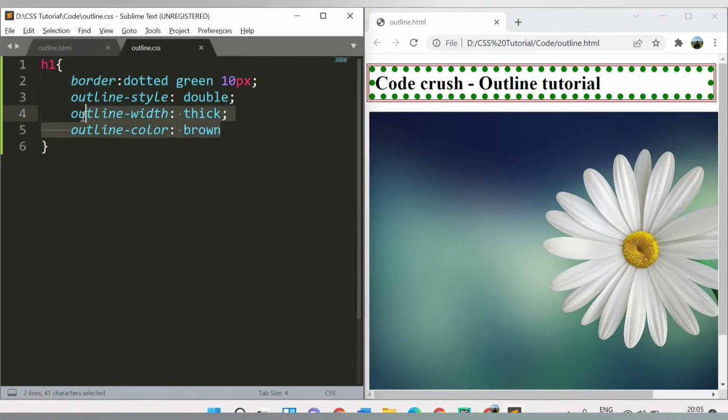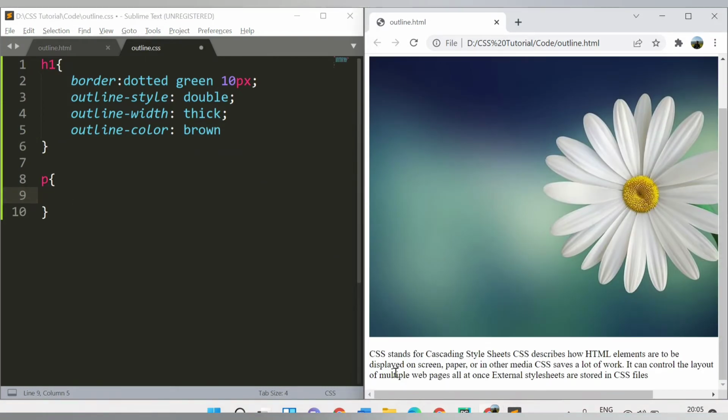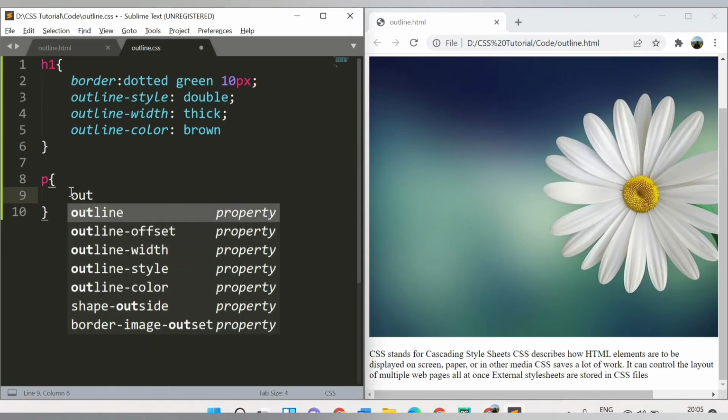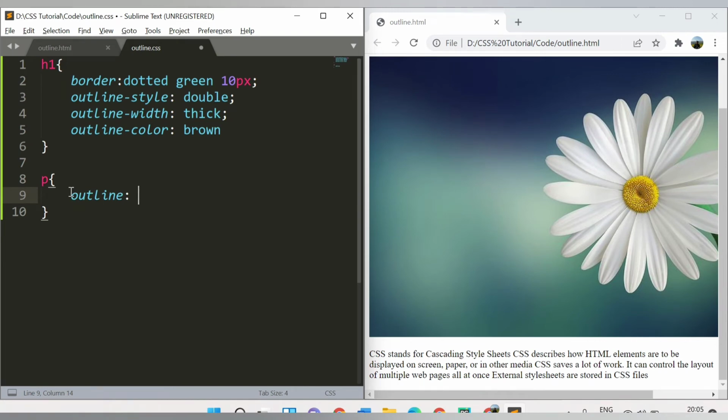Now we have used these three properties for the outline, and in the border we have used only one single property, and we have provided the style, color, and width. So you can also provide all these three properties inside a single property of outline. So let's add that property for paragraph. Currently our paragraph doesn't have any style, so it looks like this. So here you can provide outline, and you can provide all the values. Let's say first provide the style as solid, then color as pink, and then pixel as 15.